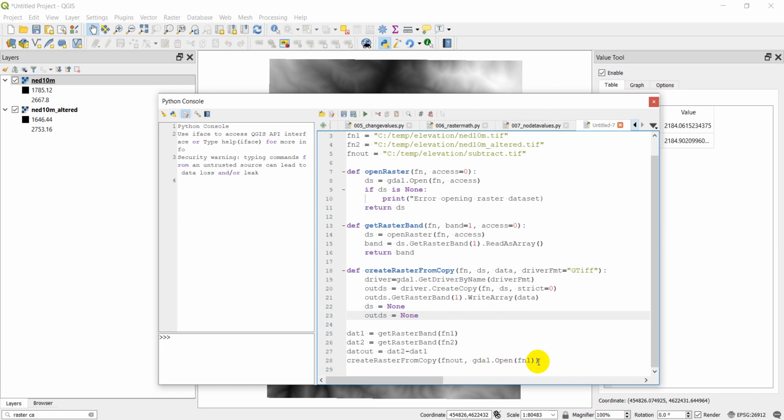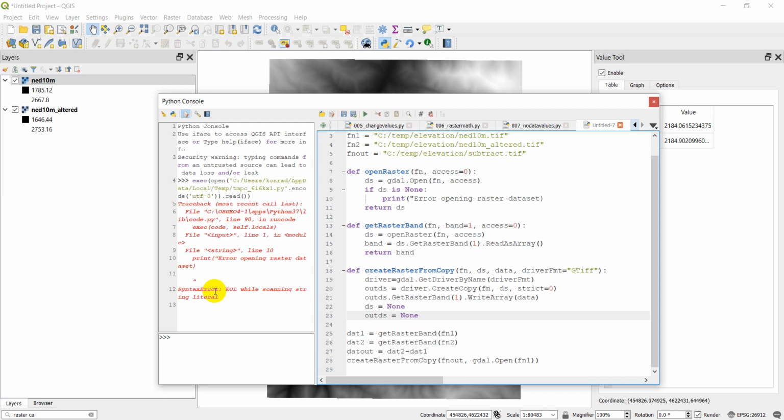Okay, so now if I've done this correctly, what should happen is I should create this new difference raster. Okay, so let's go ahead and click run and see if that raster shows up in my files. Okay, and we have an error here. Line 10.